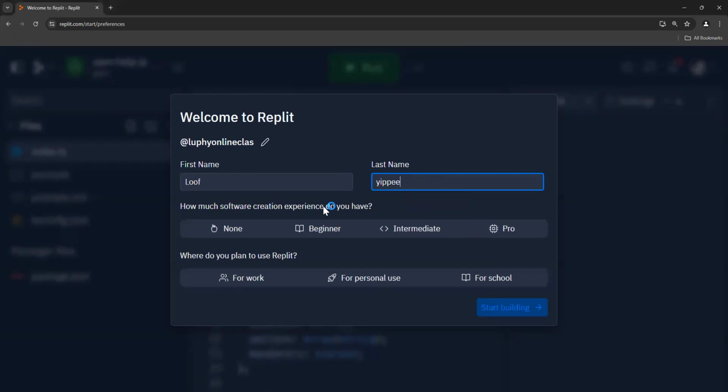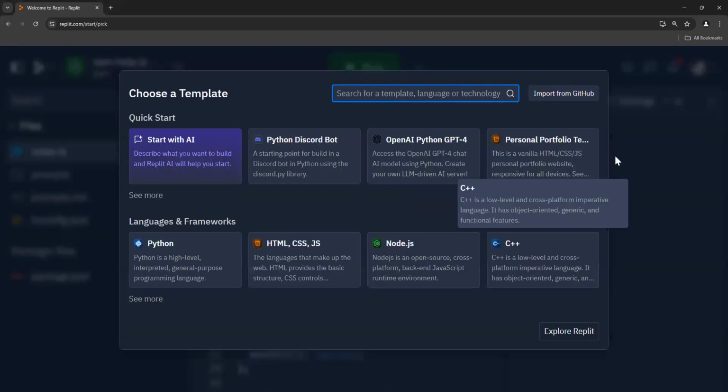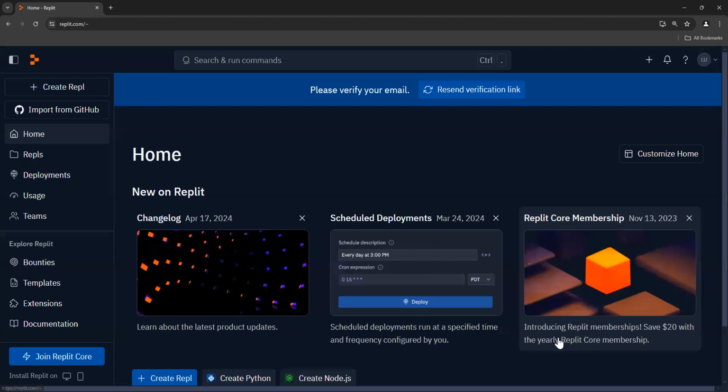Explore Replit. So this is the screen. This is what it's gonna look like. So from here, you can press create REPL. It's right here. Click on that.